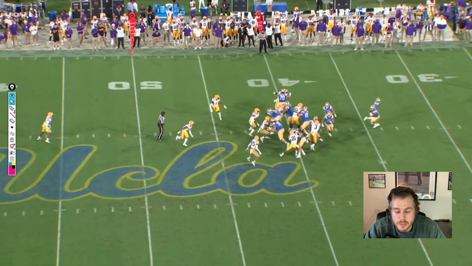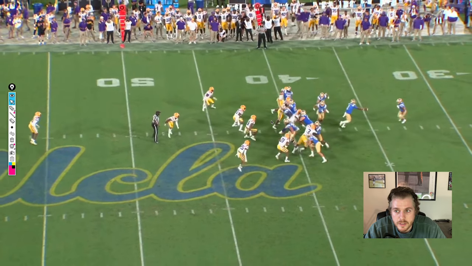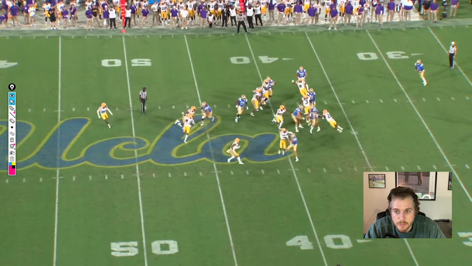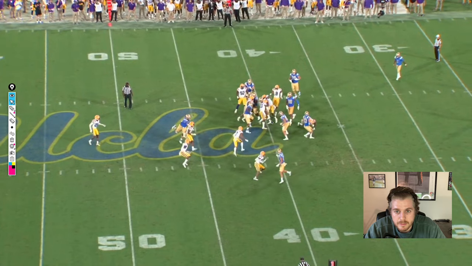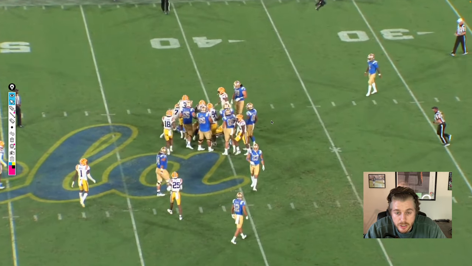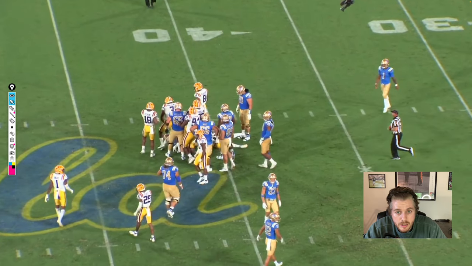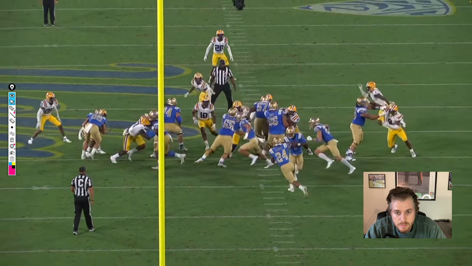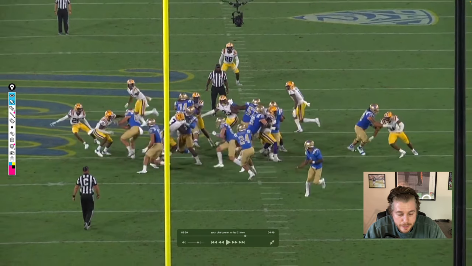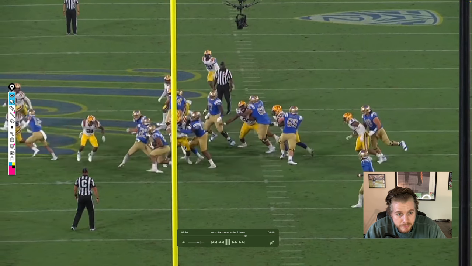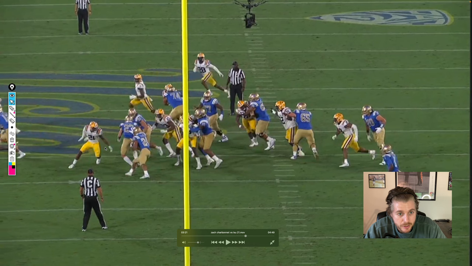This is a counter run. Yeah, this is another counter run. Penetration in the backfield almost immediately again. I mean, good job getting back to the line of scrimmage. Three kind of blows this up. Three's immediately in the backfield. We get a chip on him. 21's in the backfield.